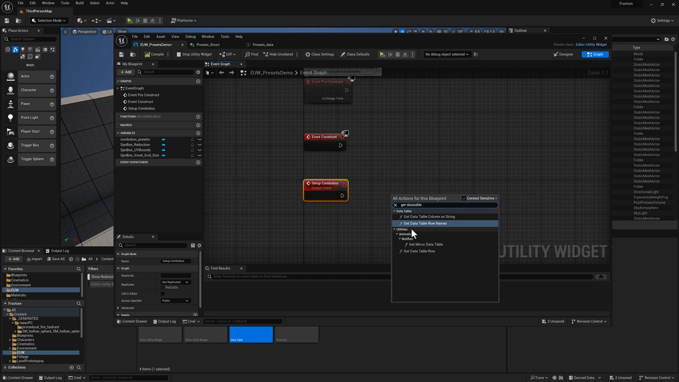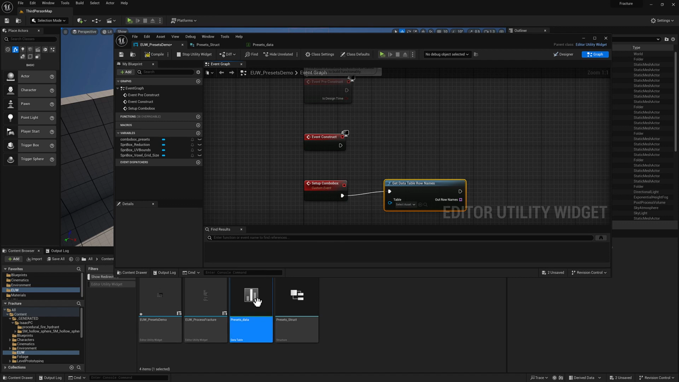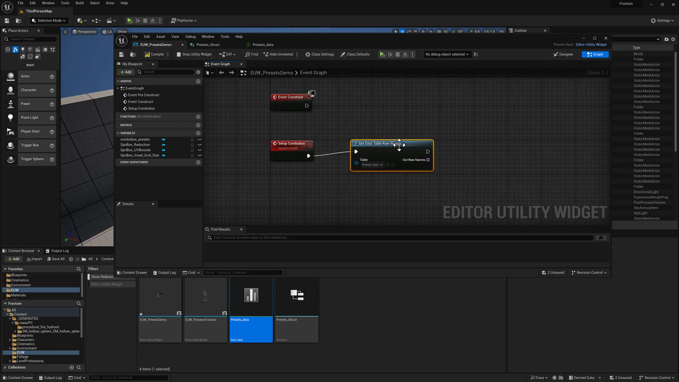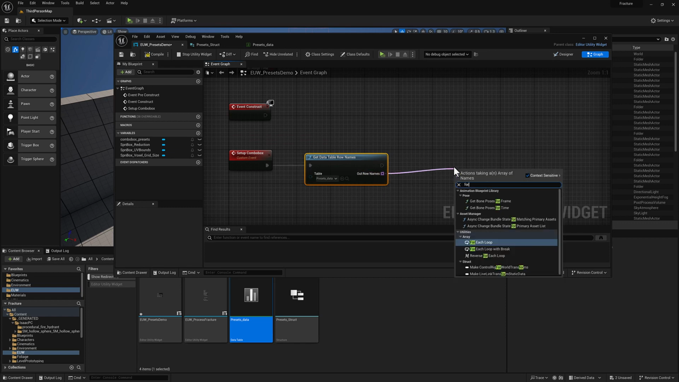So what I want to grab is a get data table row names. We'll plug this into there. And then I need to tell it what kind of data table I'm talking about. So in this case, it'll be our presets data object. So I can select it here in the content browser and then just click this little arrow and that will pipe in there. And that's going to give me an array of the names of the data table. So I can pull off here and do a for each.